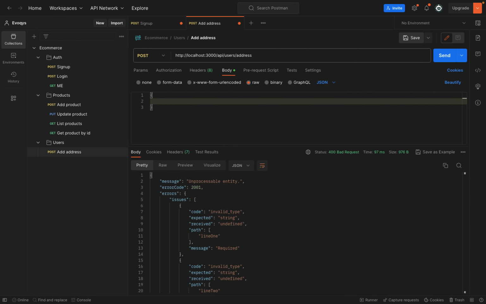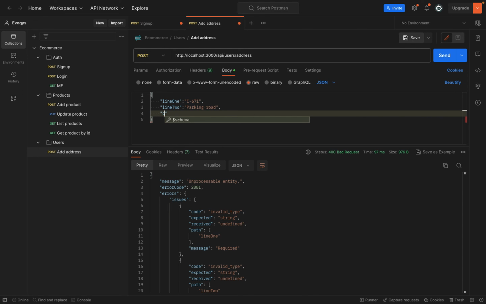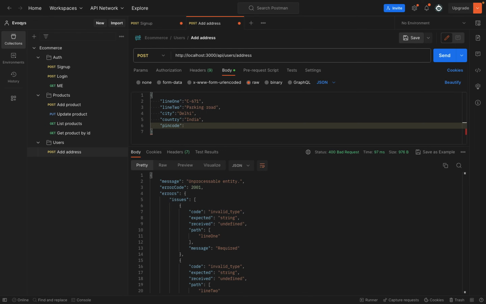Now what we want to do is say line 1. So I live in C 671. Line 2 will be, let's say, parking road, and city, let's say Delhi. Country is India, and in the pin code, let's say 1234. Now let's hit send.